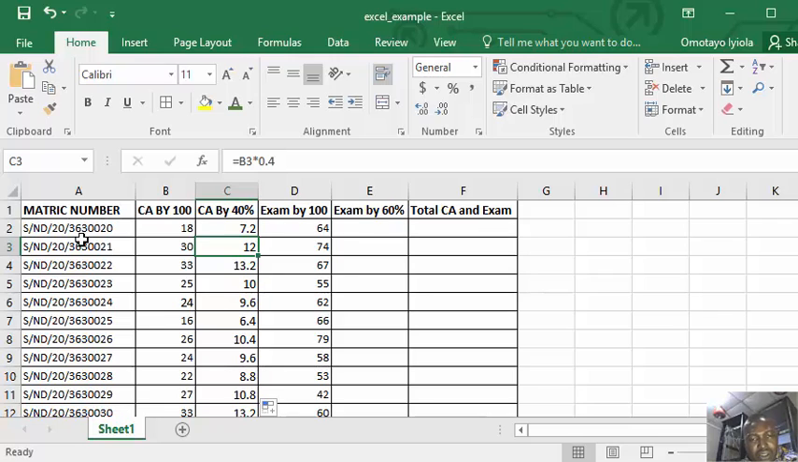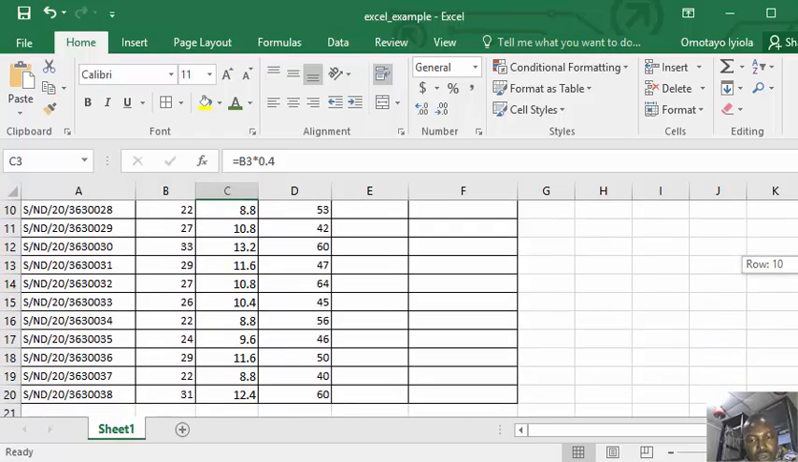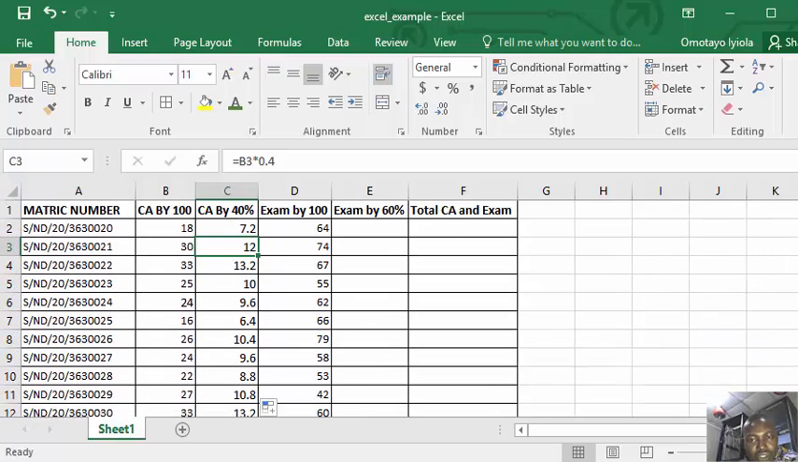Because imagine if you have 600 or 1000 records here, you have to save time by just creating the first formula and dragging it down to the last record. So with this, we are through with the conversion of the CA to 40%.